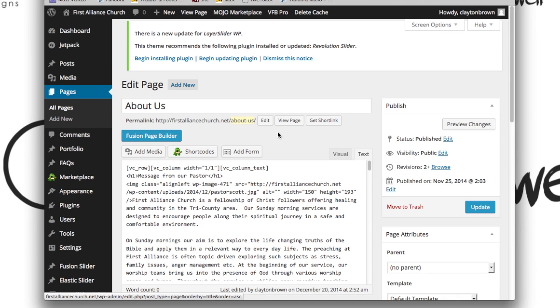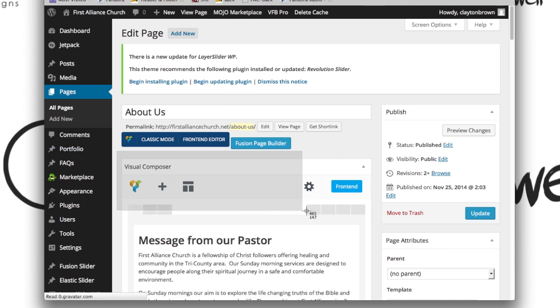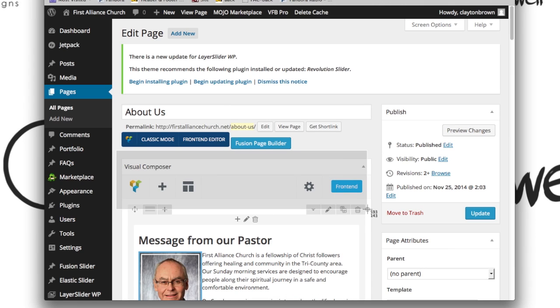Once you get to the page, after it loads that is, if you see Visual Composer right here with these little icons, you know that this is not a regular page. If that's the type of page you want to edit, go ahead and stop this video and go down to the Edit Visual Composer pages. It will also have a note of which pages these are.